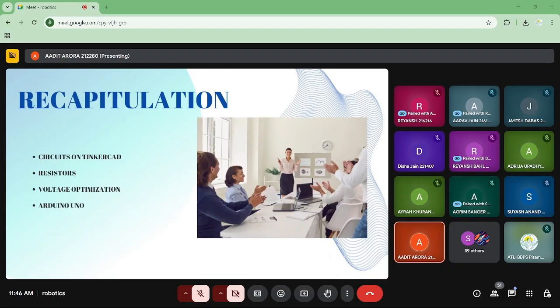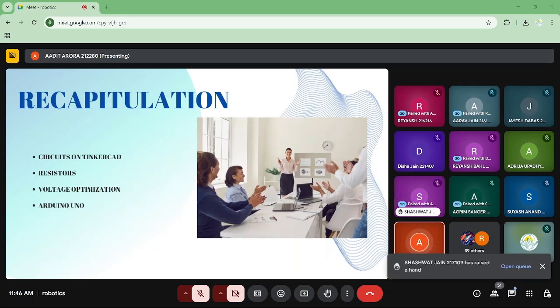So I've shared the chart on your WhatsApp. You guys can check after the class. Yes, Shashwat, you have a doubt? Sir, can you check my circuit? My code is not working, my push button. Alright, sure, you can present.